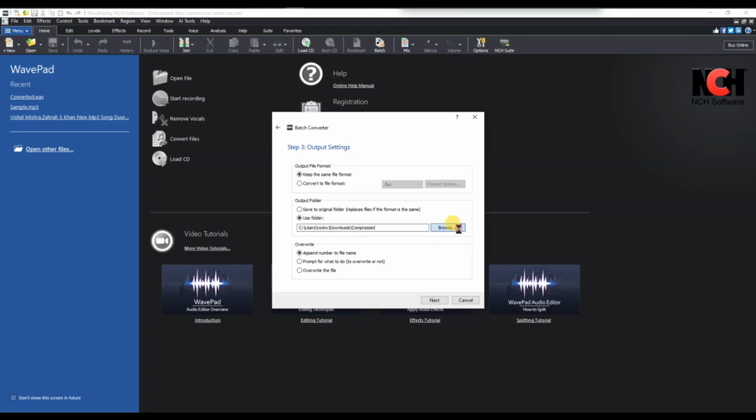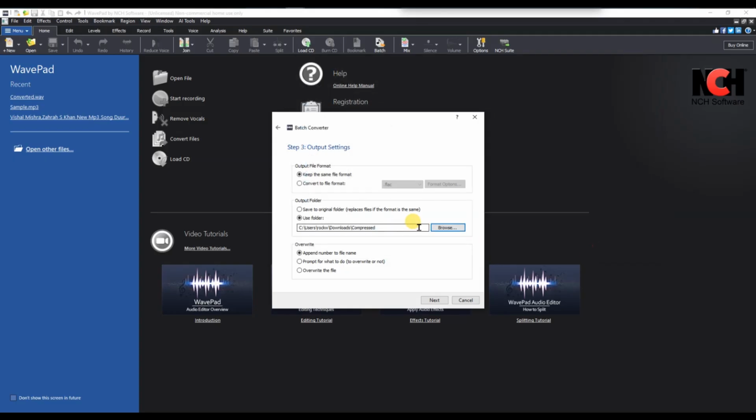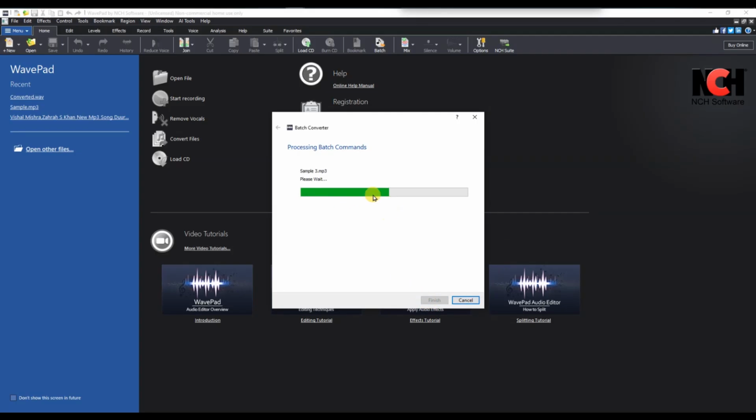In the Output folder section, select where you want to save the converted files. Finally, once everything is set, click Next. WavePad will begin converting all the selected files one by one, and you will see the progress in real time. And that's it. Now you know how to batch convert audio files in WavePad.